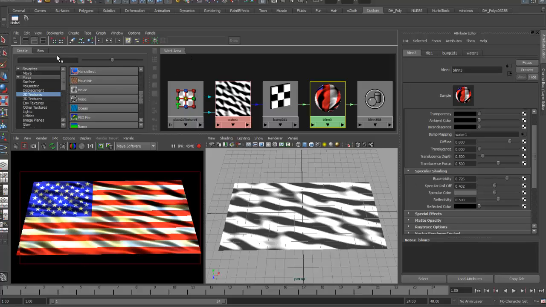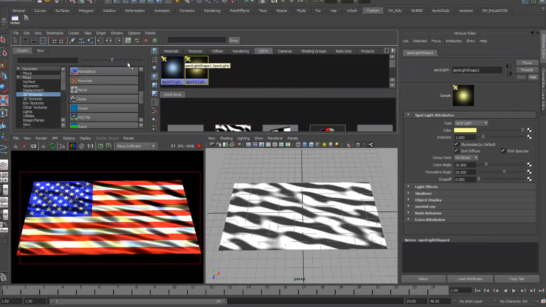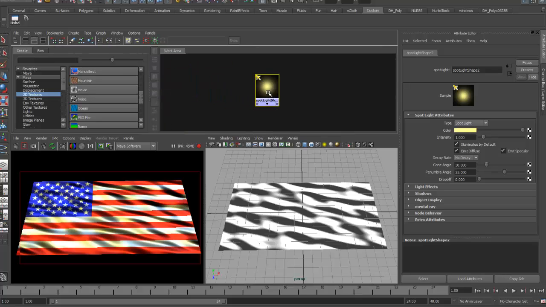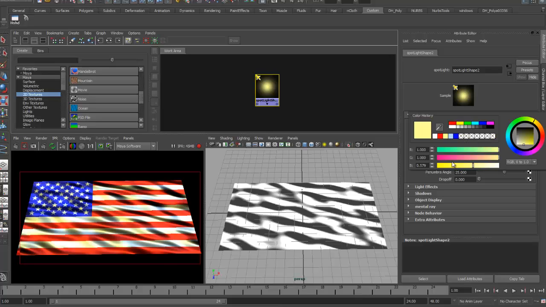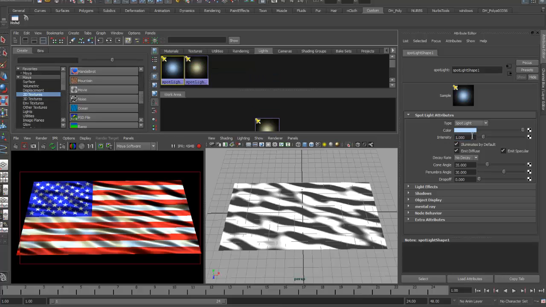Or if you want to take a look at your lights, I'll go back in here. I'll switch my top to lights. I'm going to pick my yellow spotlight. I'll look at the input and output connections of that in my work area, and I can start adjusting the color of this. So I think that it might be a little bit too yellow, so I'll make it a little bit more pale. And I can also change the intensity, and then I can take my other light and change the intensity of that one. So there's a lot that I can do from within the Hypershade window.